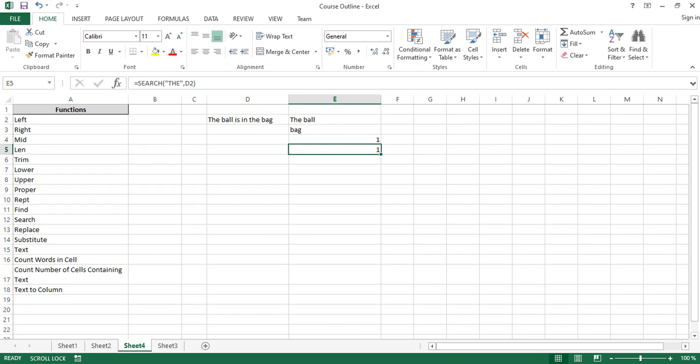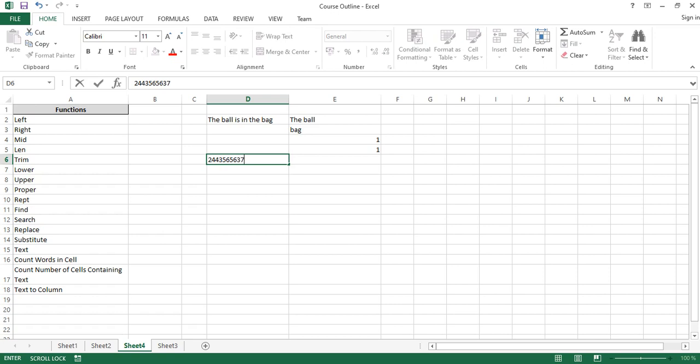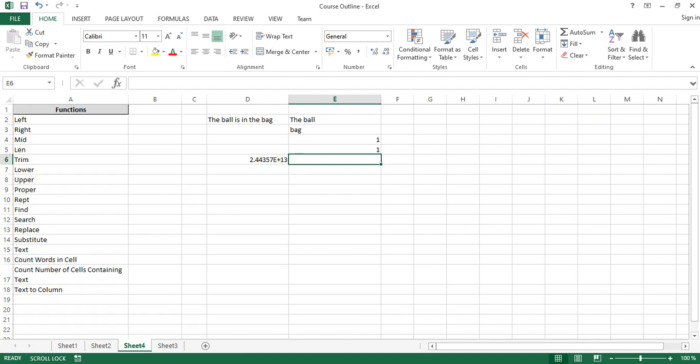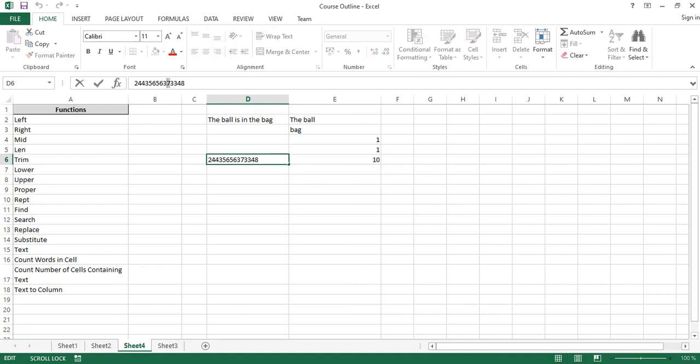Okay. Also, you can use the find function to search for numbers. For example, if I have this number here and I say find for me the number 7, I can use find and say I want to find 7 within this number. It returns it for me and tells me 7 is the 10th character. So here 7 is the 10th character.